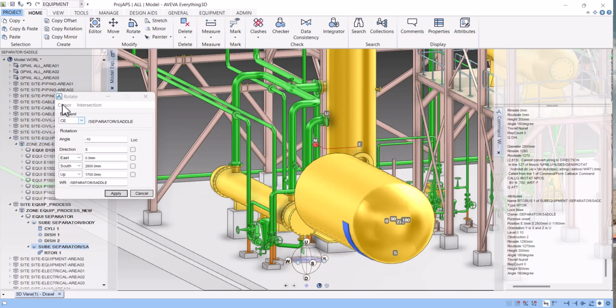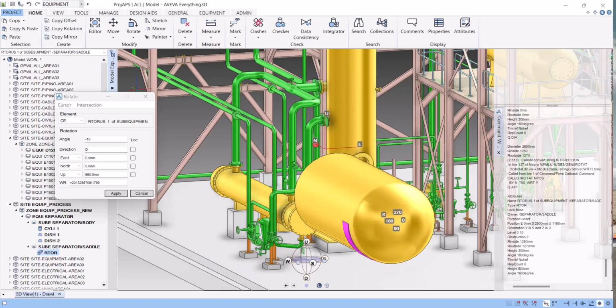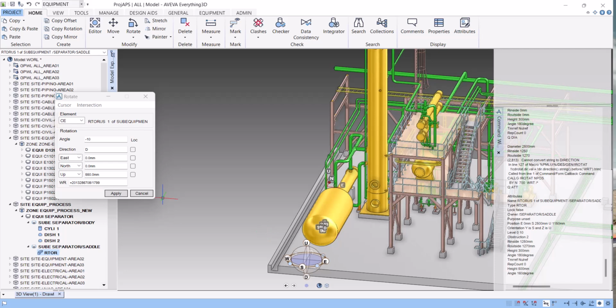What we have to do here? We have to select this torus. We set a C. And then we select a design point. This one. And we want to rotate east.